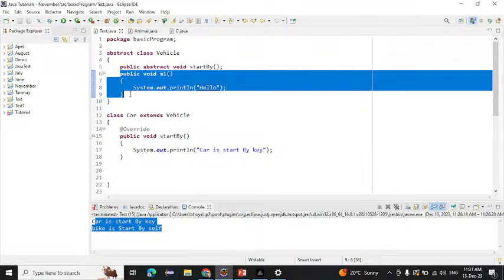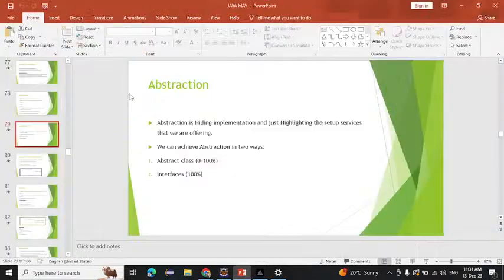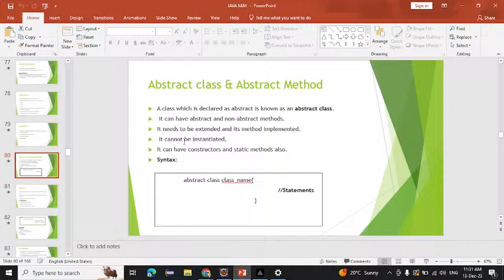After that, another type is the interface. So what is meant by interface? Inside the abstract class, I wrote everything here. It can have a constructor and static methods also. Inside the abstract class, we can write the constructor, static methods, abstract methods, and non-abstract methods also.